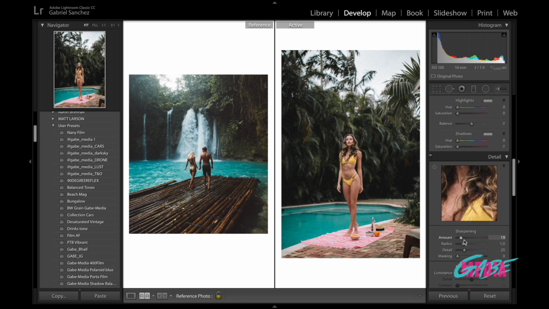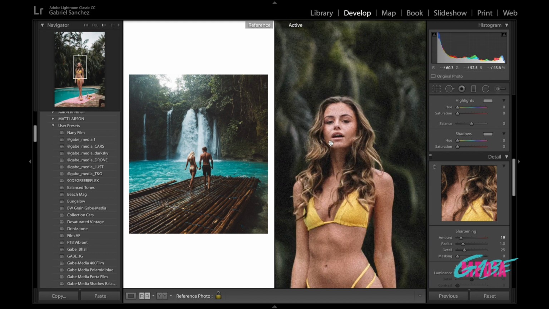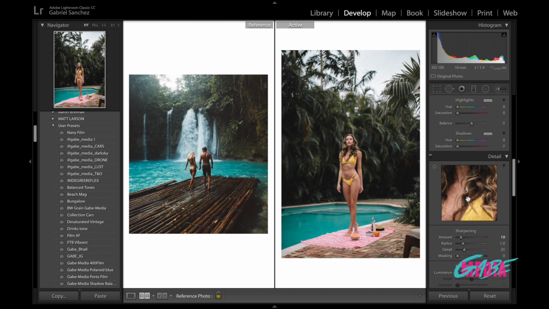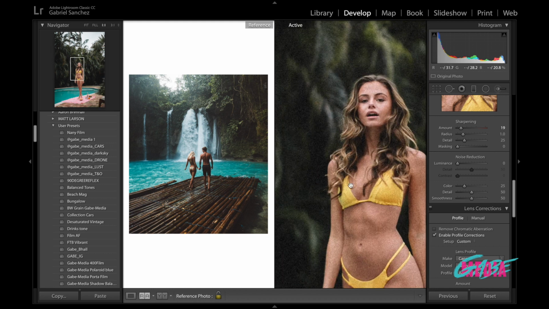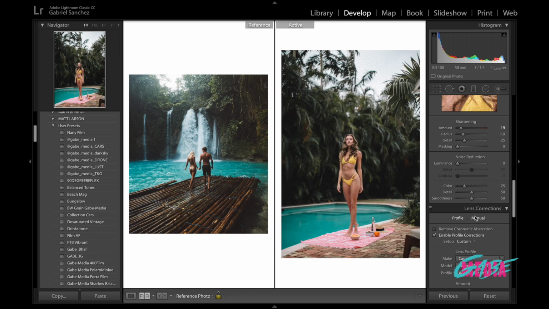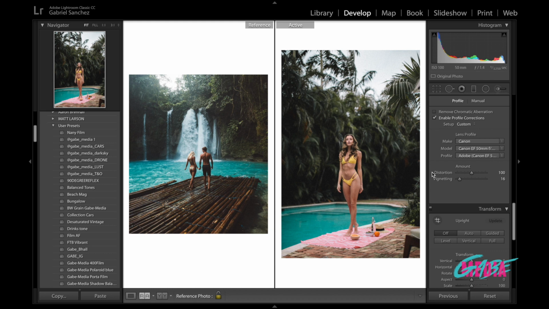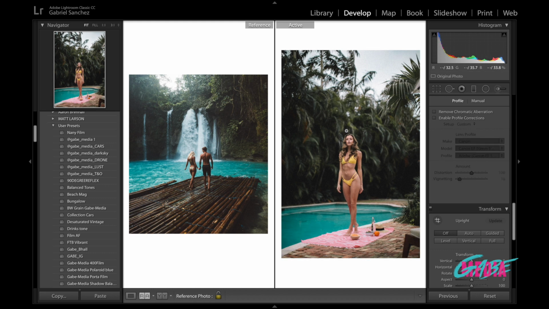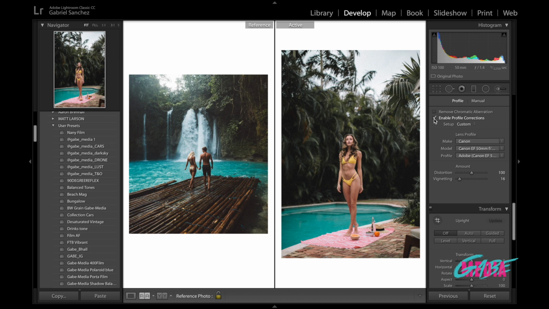Sharpening, I just boosted it up a little bit because I was using my 50mm Canon 1.2. I shot it at 1.4, but still it's a little bit of a soft lens, at least my copy is. So I decided to just give it a little bit of sharpness there, just to retain some detail here in her hair and the edges of the image. I did add a little bit of profile correction. Now when you get this preset, it's not going to come with any profile correction, so it's going to look more like this, and you can add your profile corrections according to the lens that you use in your camera.